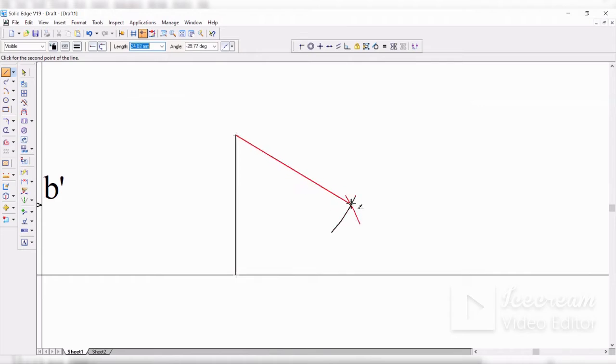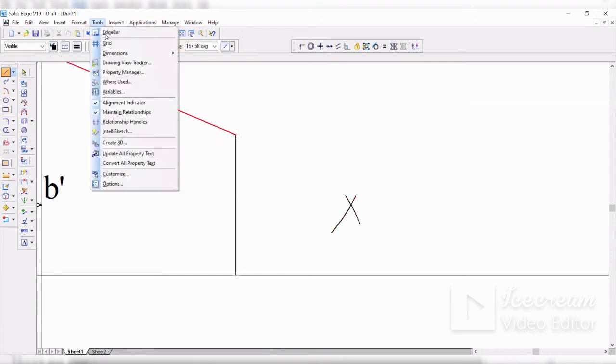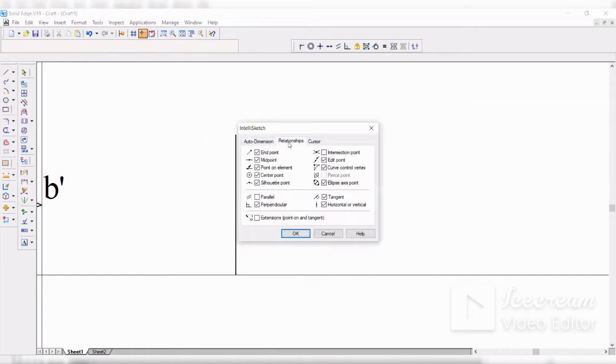So until that, I cannot join this. If I'm not getting this, I should go to Tools, IntelliSketch, Relationship. See here, intersection point is not clicked. So make sure you click on the intersection point. See, now this is a symbol for intersection point. Until you get this symbol, you should not click.